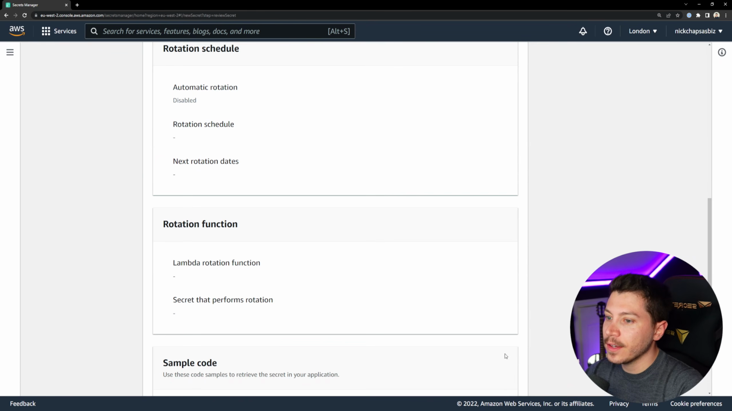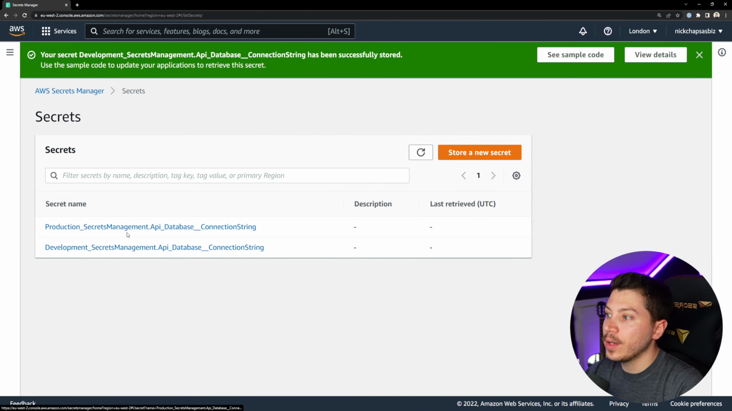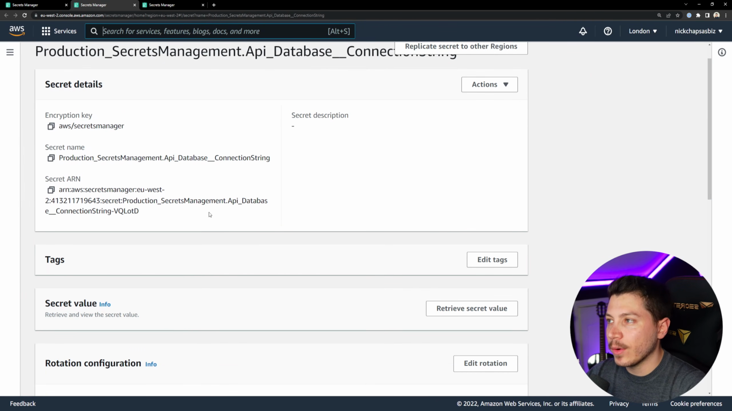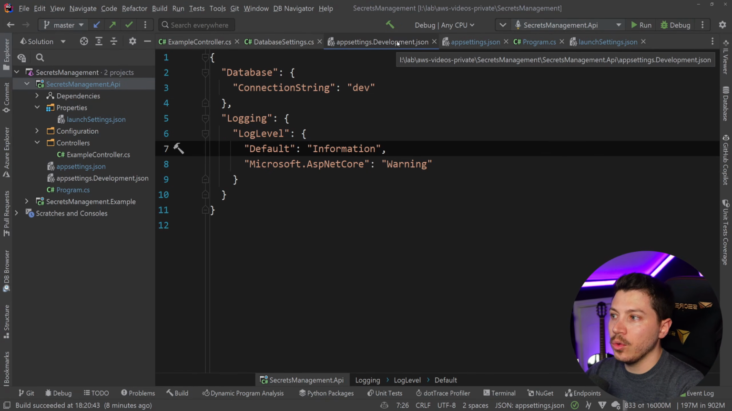Next, store. So we have our two keys now, the production one and the development one. And we just open them in new tabs because we will be playing around with them. So once we've done that, I can go back to the code and actually implement the code that retrieves the secrets and adds them into my configuration natively.